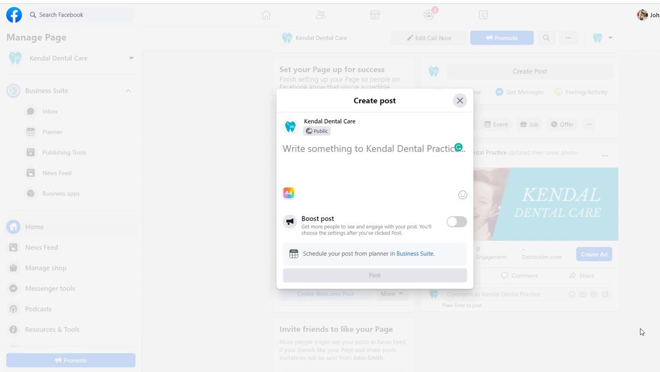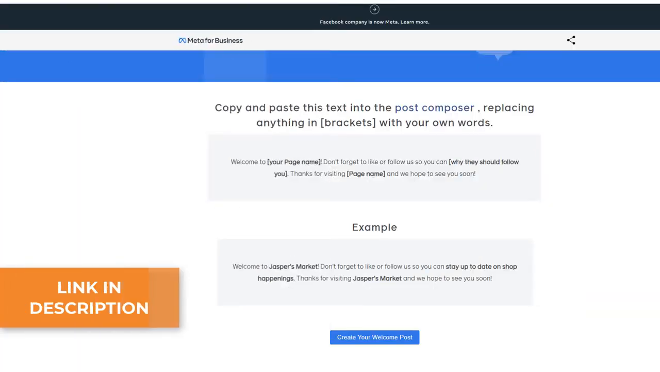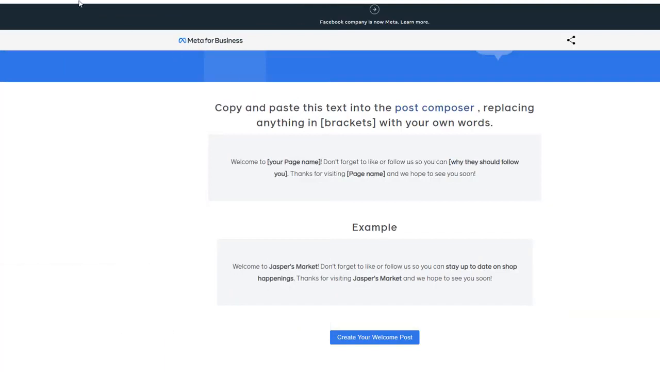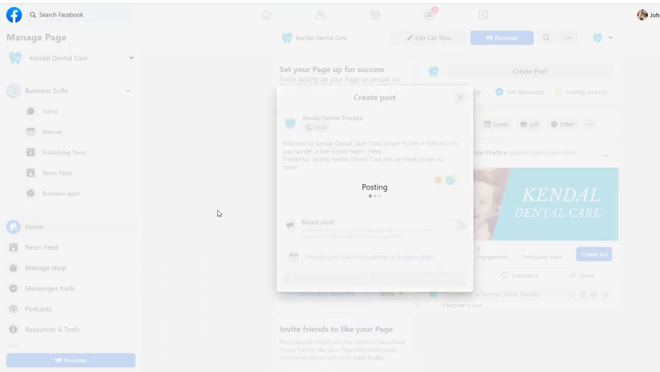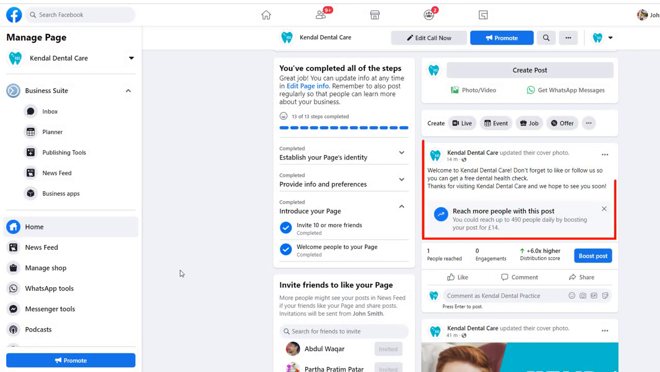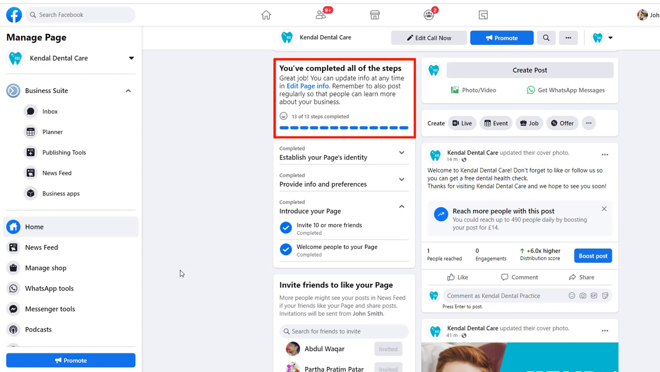To help you create your welcome post, you can use a straightforward template Facebook has made available, which I have used to create mine. Click on Post. Your welcome post should be seen on your feed right there. You should also see a message letting you know you have completed all 13 steps and that you can update your page info at any time. More on this in just a minute.